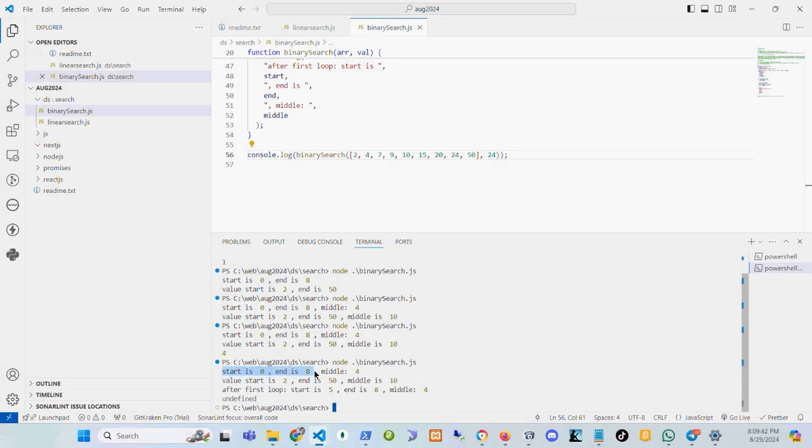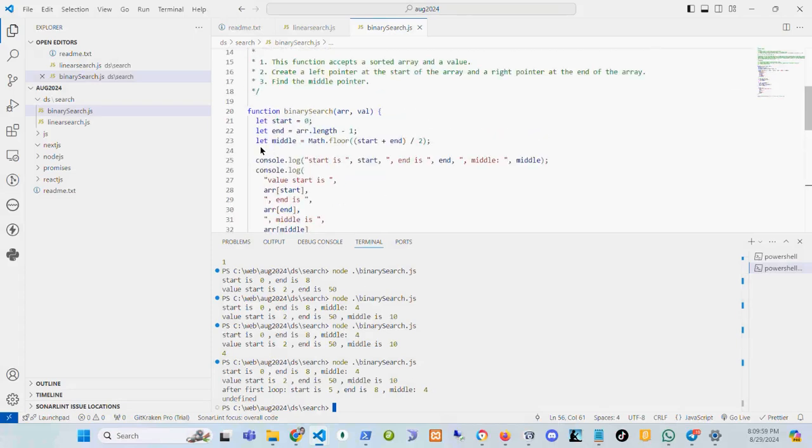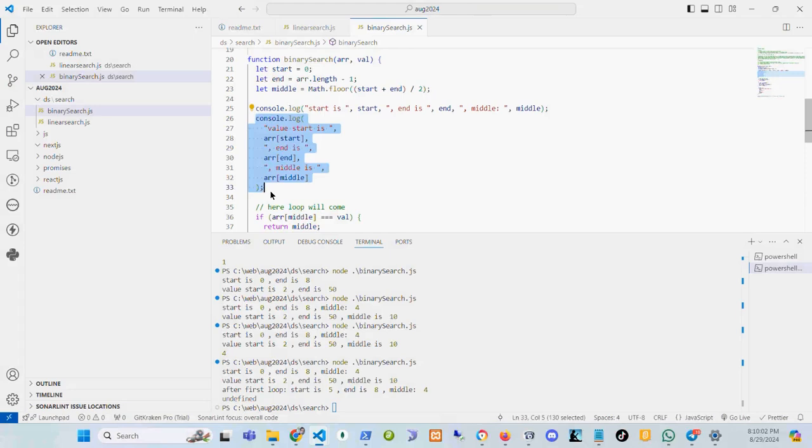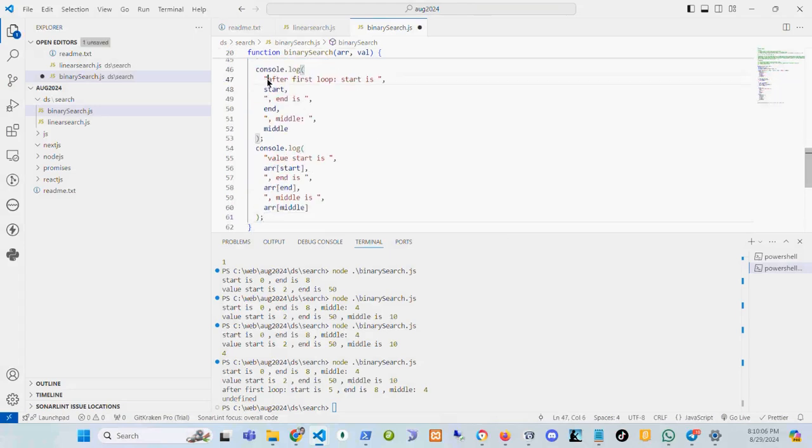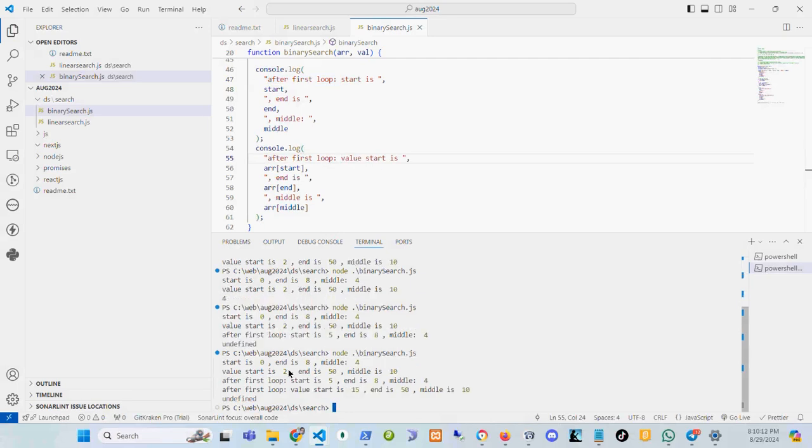So in the beginning, start is 0, end is 8, middle is 4, and value is this one. And after the first loop, we have a start of 5 because its middle was 4. So start becomes 5, end is the same at 8, and the middle is 4. Let's run this value also so that we can see after the first loop. Okay, let's run this one.